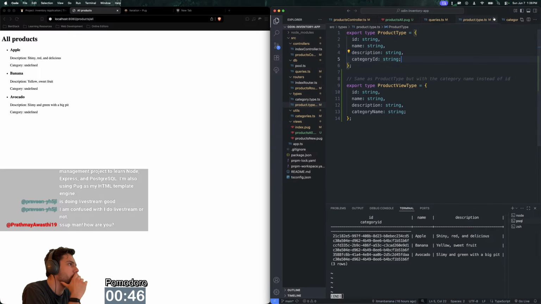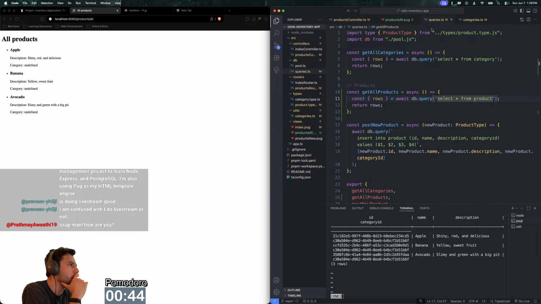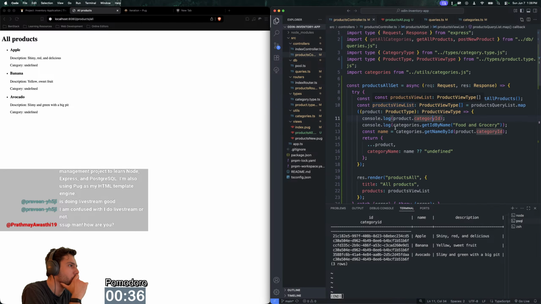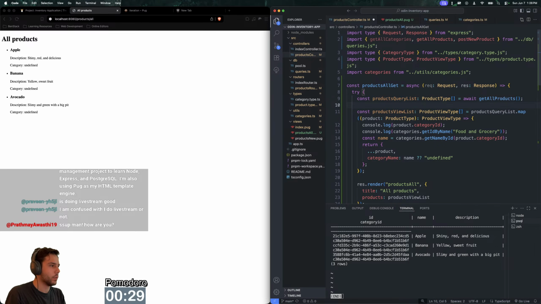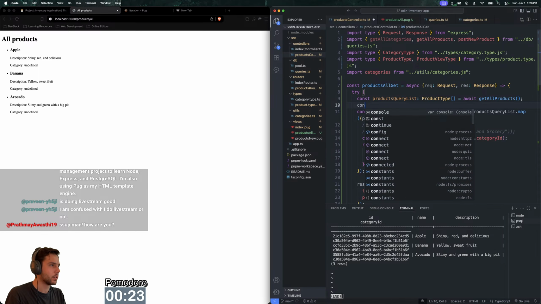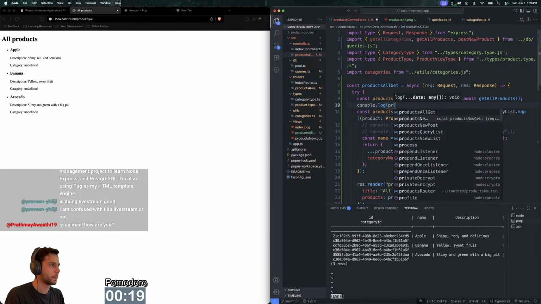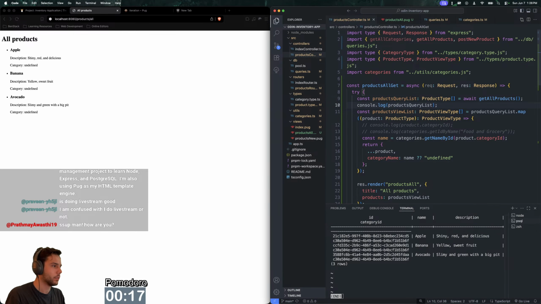ID, name, description, string. So when we query it, we get select all from product, return rows, and then in our controller we run the query, and then we should probably maybe console log the query. So I think something's being lost here. See what happens.